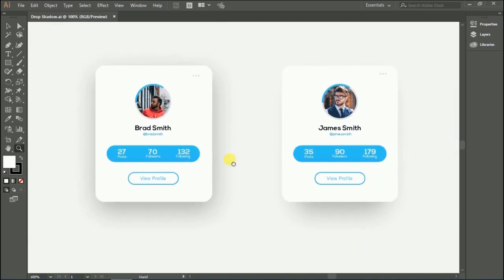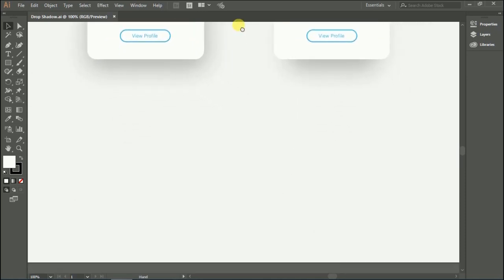I have created these two profile cards to explain to you the two types of the drop shadow effect. The first one you can see is a bit messy, and the second one is a bit cleaner. The first one is rarely used nowadays. The second one is trending these days. So let's see how we can create these effects.